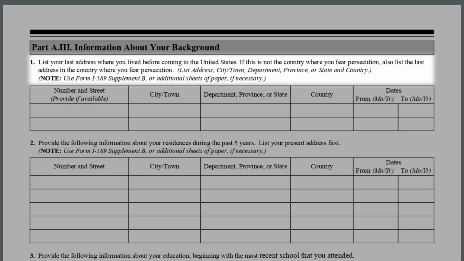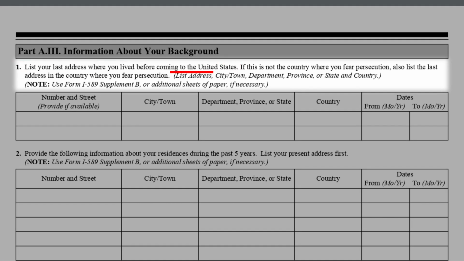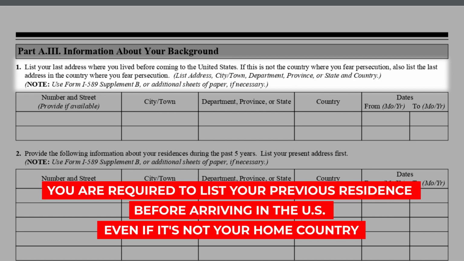The instruction says, list your last address where you lived before coming to the United States. If this is not the country where you fear persecution, also list the last address in the country where you fear persecution. Then, in parenthesis, it says, list address, city, town, department, province, or state and country. All right, this is asking us to list the last place you lived before coming to the United States. So you're going to list that place whether that was your home country or not.